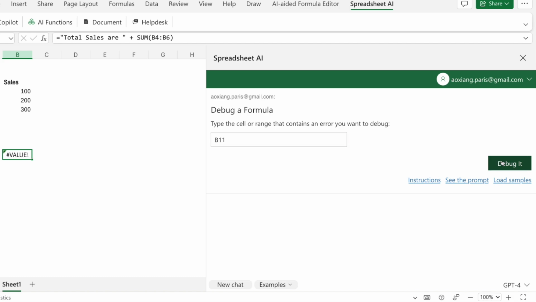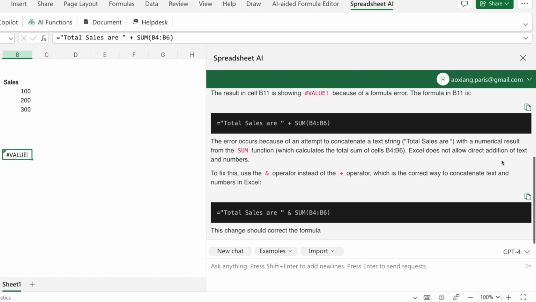The Copilot detects that we are incorrectly using the plus operator to concatenate the string total sales are and the number. We should use the ampersand operator instead. The tool not only explains why the error occurs, but also shows how to correct it.